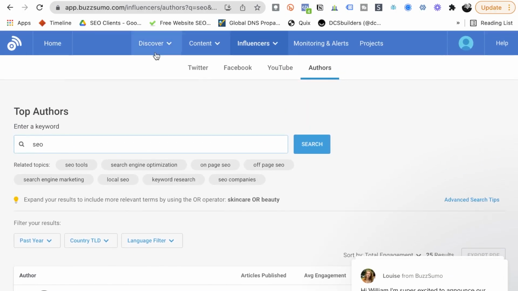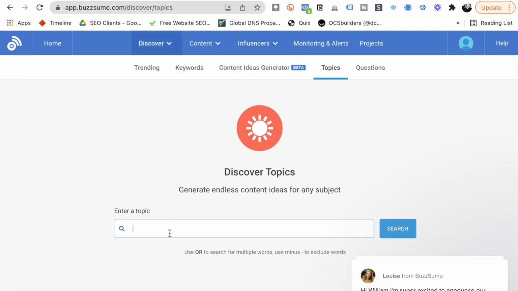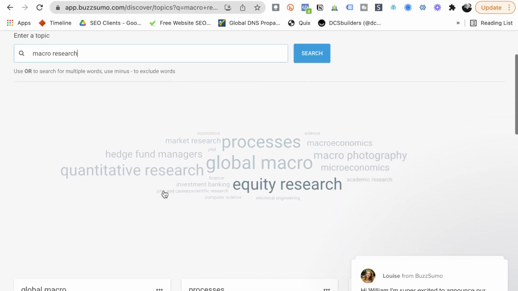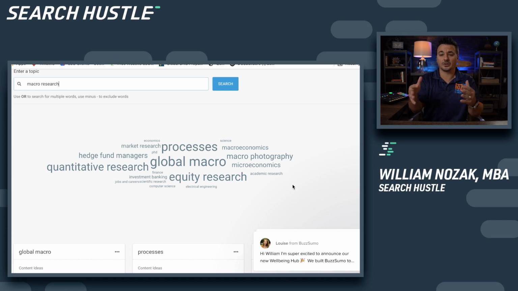Okay, so here's BuzzSumo. If I drop down to topics and put in macro research, how do we do macro research? The great thing about this tool is it's giving me this keyword cloud. I use this keyword cloud to understand if there are more lateral, horizontal topics. Where is macro research in regard to global macro? Are they related? Is there a word that has no relation to what I'm trying to search? It kind of shows me if it's a muddy topic. When someone searches macro research, they might be getting more than just what I think they should be getting.